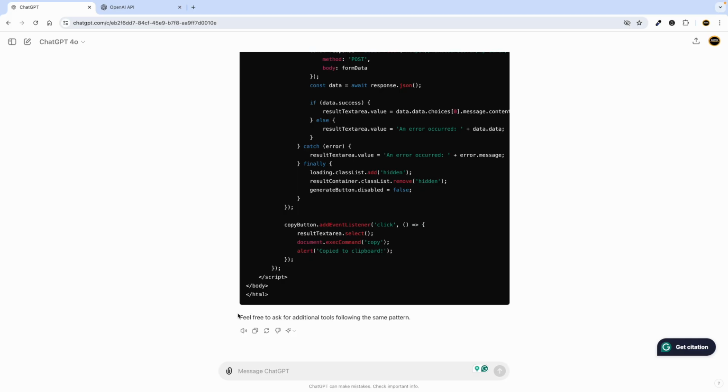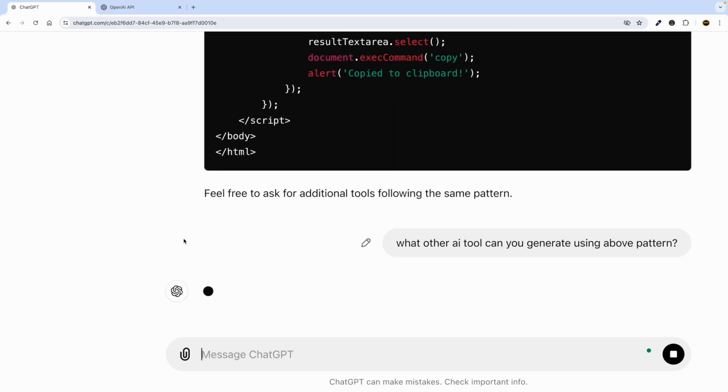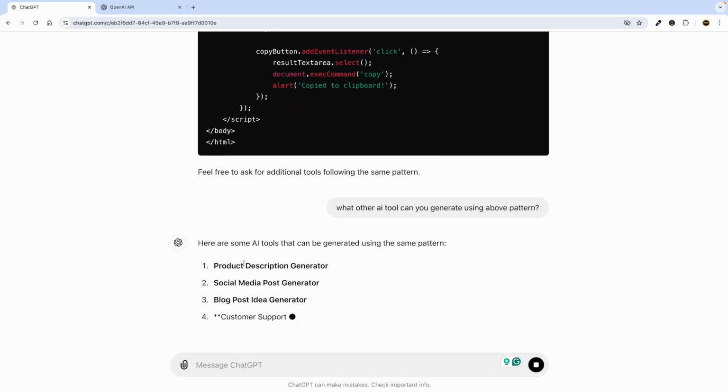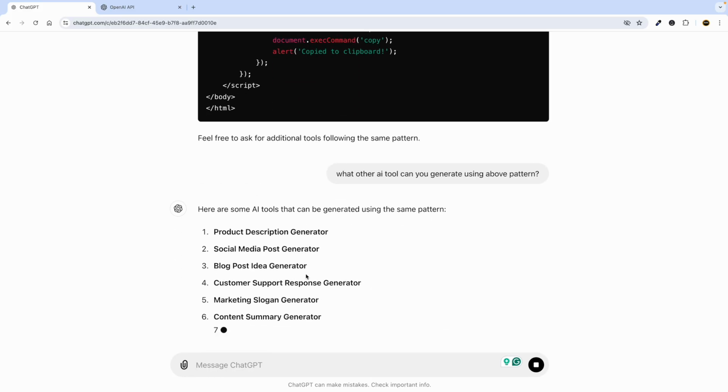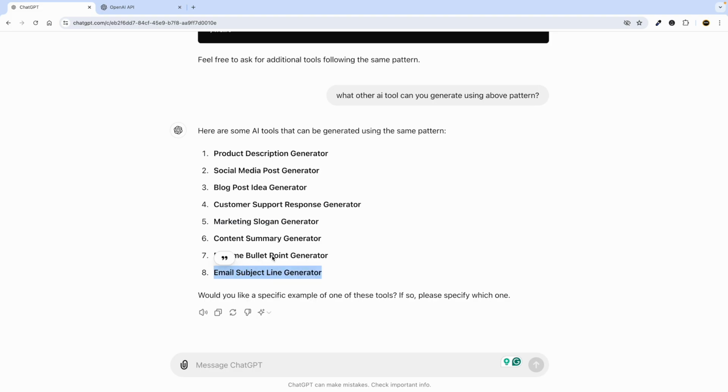If you want to, you can even ask ChatGPT what other AI tool you can generate using the above pattern. Click on enter. It can just give you examples. For example, you can see here marketing slogan generator, email subject line generator, resume bullet point generator.